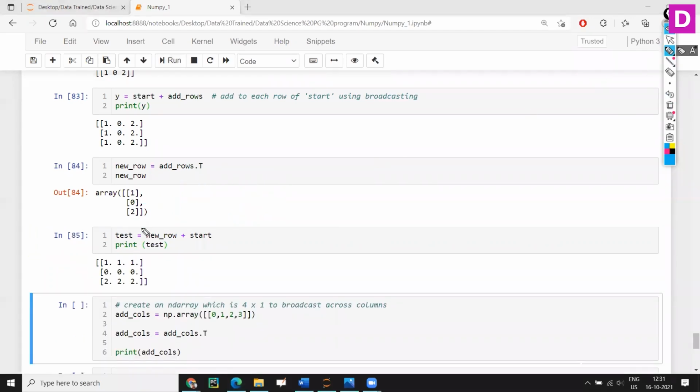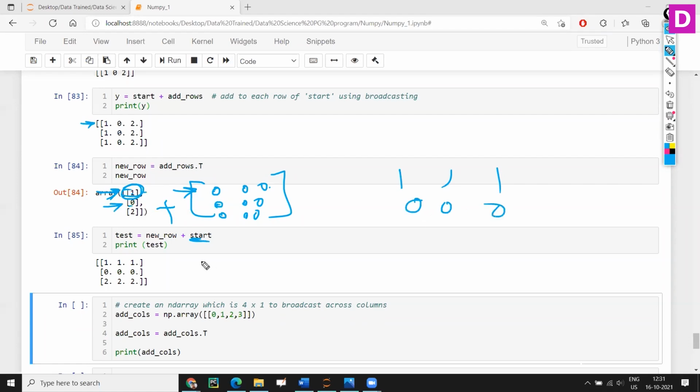So now you can see the first row. So this is not 1, 0. Let me write this: 0, 0, 0, 0, 0, 0, 0, 0, 0. This is basically start. This is the calculation we are trying to do. This is the first row, I mean the 0th index row, so it will pick the 0th index: 1 plus 0, 1 plus 0, 1 plus 0. Then the second row, 0 plus 0, 0 plus 0, 0 plus 0. This is the third row: 2 plus 0, 2 plus 0, 2 plus 0.